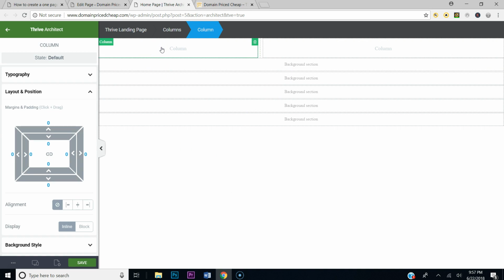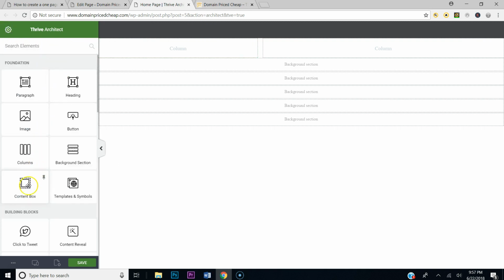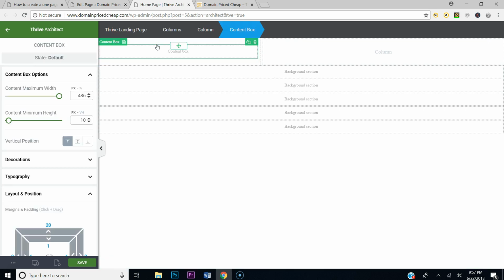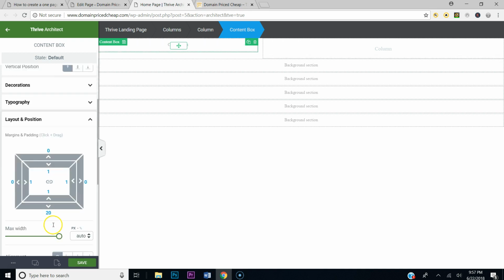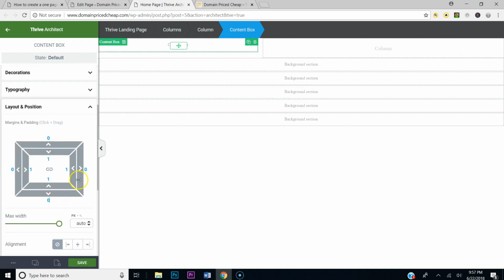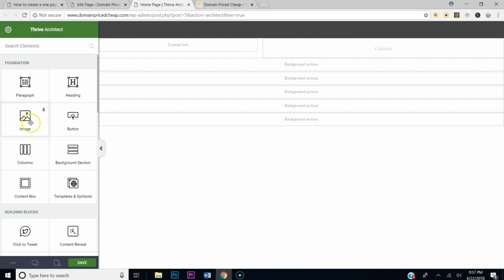Boom. All right, now after you got that, we're going to add a content box to the left. So let's go and get a content box. And we're going to put it right there. Okay, let's go ahead and change the margin. So you're going to click your box and make that 0. Make that 0. Then you're good. Okay, now in your content box, you want to drag in an image.